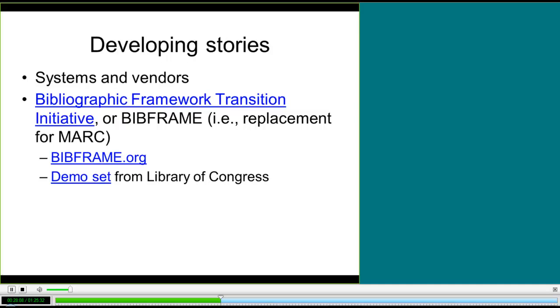And although MARC has been adjusted quite a bit to accommodate RDA data, it has become abundantly clear that MARC is not extensible or shareable enough to work well in the linked data environment that we're moving towards. And so I'm not sure if you've heard of BibFrame, or the Bibliographic Framework Transition Initiative. The short answer is that it is an initiative to develop a replacement for MARC, spearheaded by the Library of Congress.